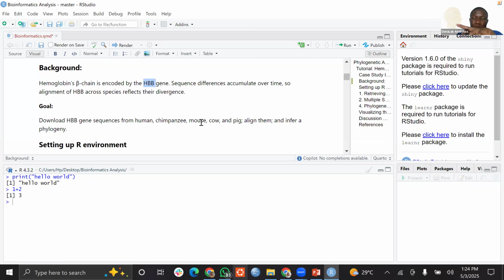We want to download the hemoglobin beta gene sequence. If I say gene sequence, I'm talking about nucleotide sequence, not protein sequence. For human, we want to download; for chimpanzee, we want to download; for mouse, for cow, pig, and some others. And then after downloading those sequences, we want to align them to each other, and then infer the phylogenetic relationship between those sequences. So that's what we want to do in this section.